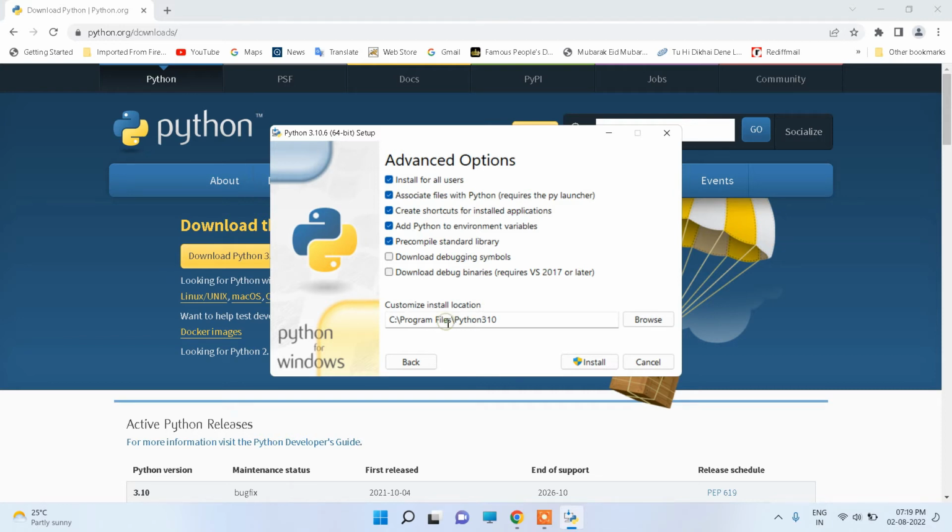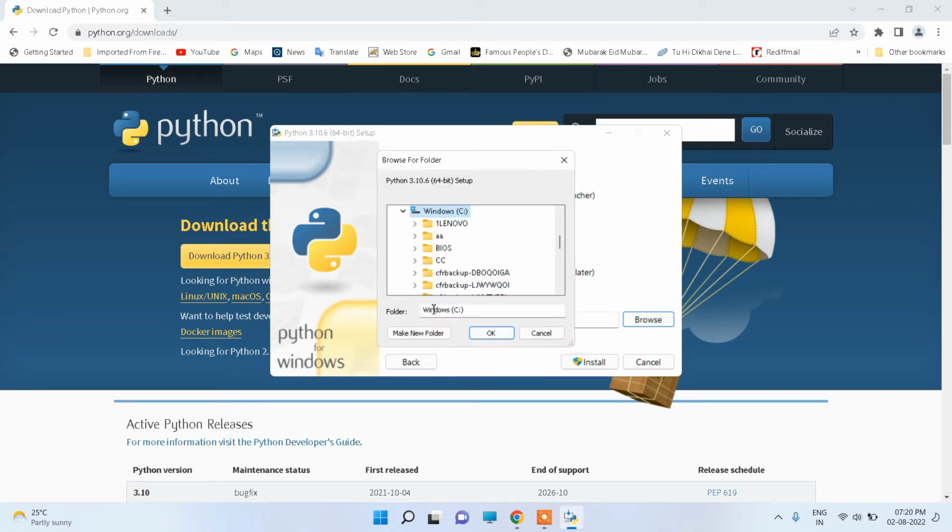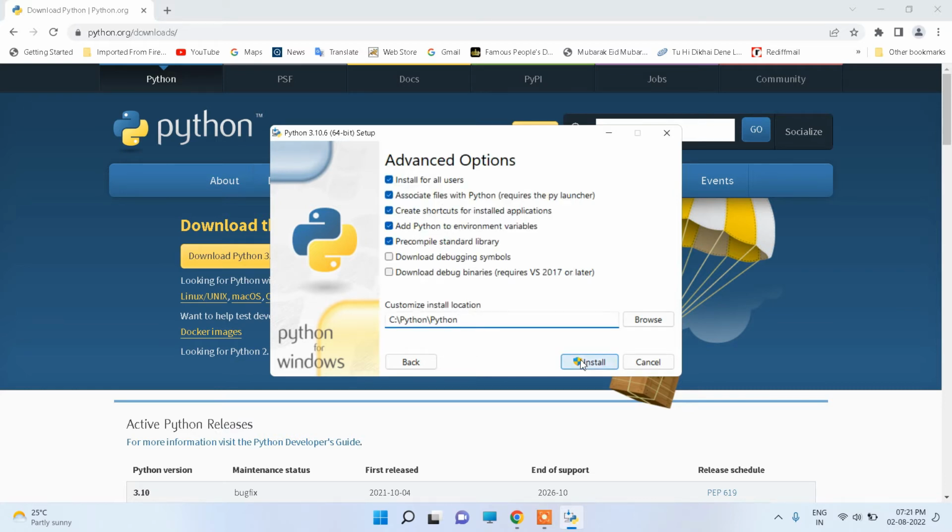And you can use a different path here for Python installation. Click here browse. You can make a new folder here and name it Python. And double click on it and click OK and click here install.